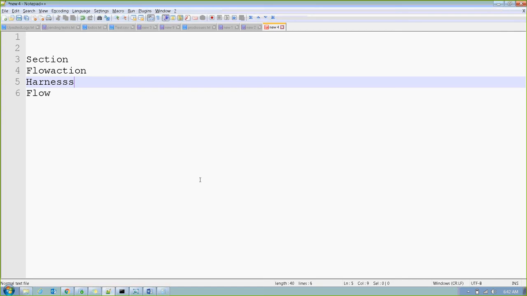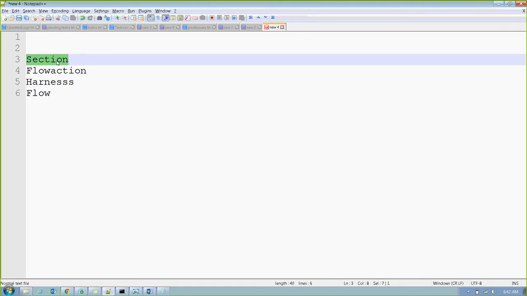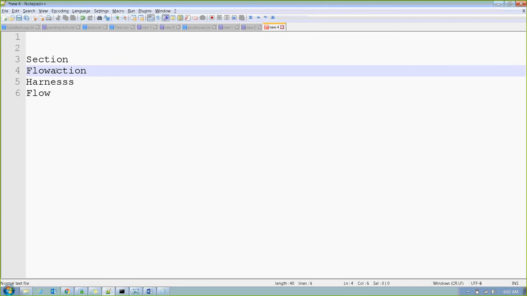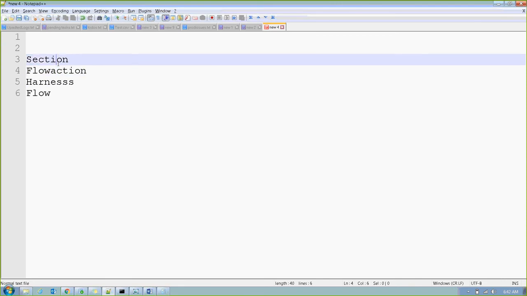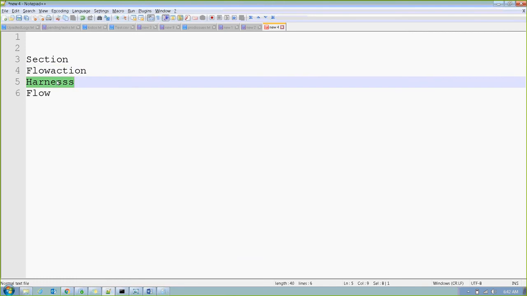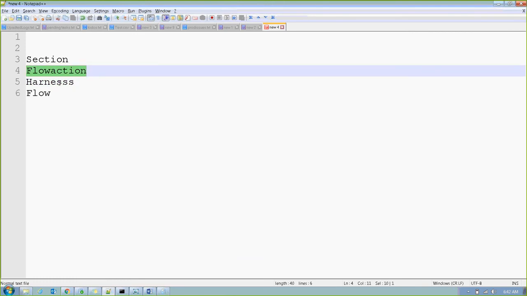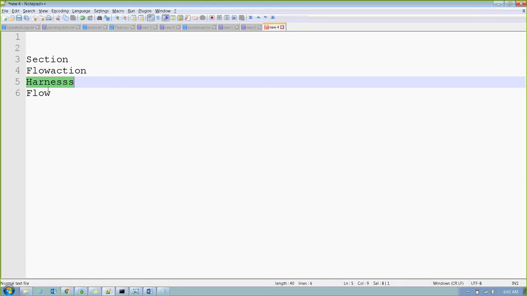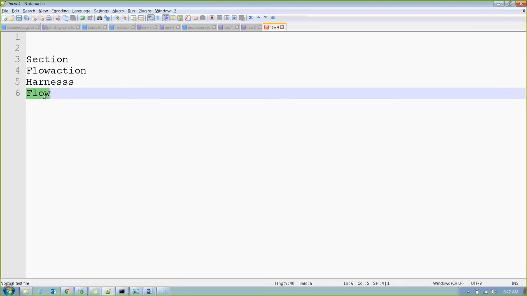There are UI components in Pega which are used to build a screen. Section is the actual rule where we build screens in Pega. Flow action is like a container, the UI container. So, after building a section, we put it inside a flow action. Harness is another parent container, so flow actions have to be embedded inside a harness. Then we connect them to the flow. Then the screen will display to the end user.